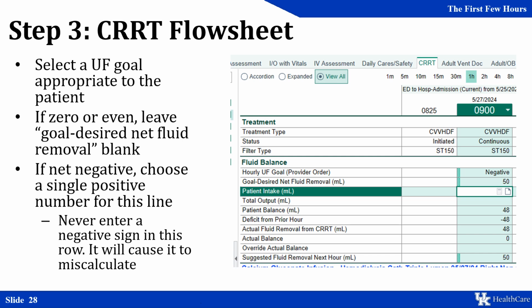The first thing we do when we get to fluid balance is to select an ultrafiltrate goal. Our order was 0 to 100 net negative. That means that we can chart anywhere between that amount. You can do -0, however, that's the same thing as even, or you could do -100 if your patient is doing really well. We're maybe feeling on the fence about Edna, so we choose a goal of net -50. So we start by selecting negative, then we put 50 for our goal desired net fluid removal.